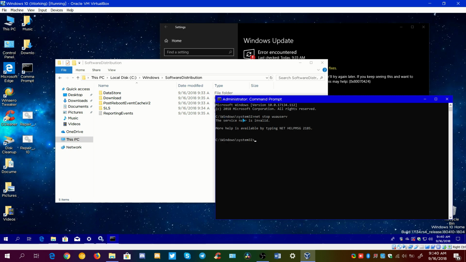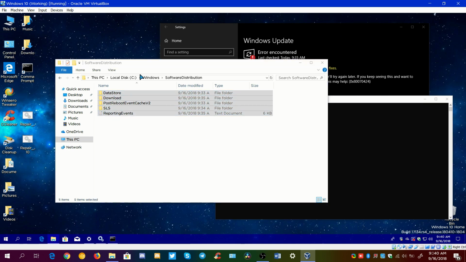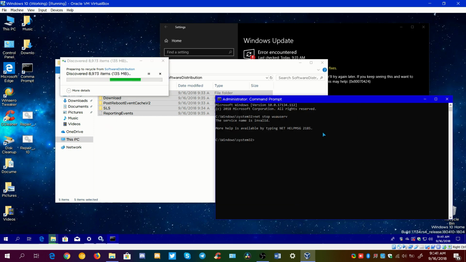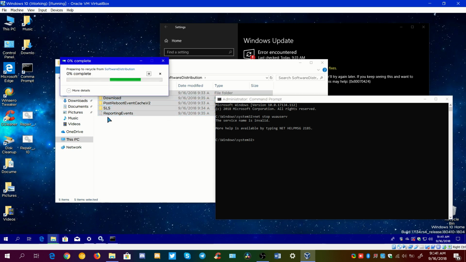It says that the service name is invalid. Why? Because there's no service called that anymore. The file removed it. So it doesn't even exist, so no wonder that doesn't work. We can still delete these files, and it will let us delete them because obviously the service is gone and it's not running and it's not using them at the moment. So it'll let us delete them off the bat. Because it also gave us this error saying it's invalid because it is invalid.